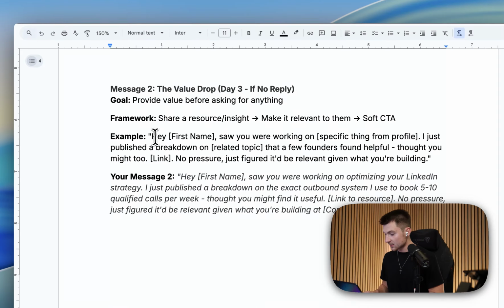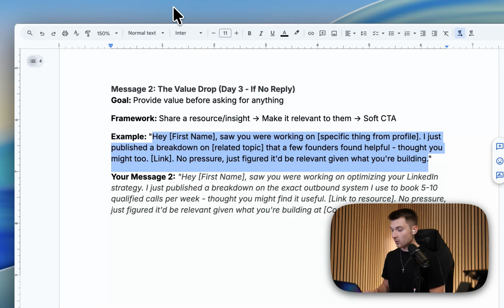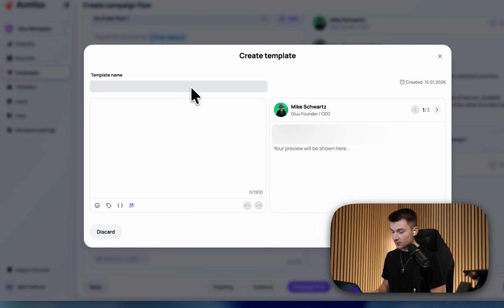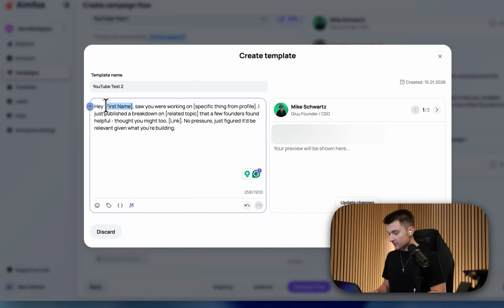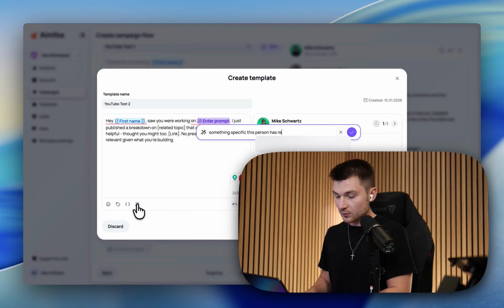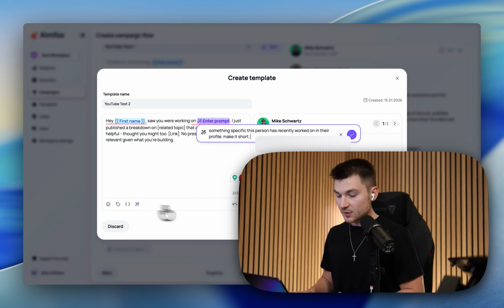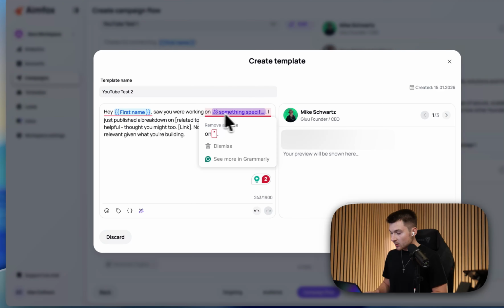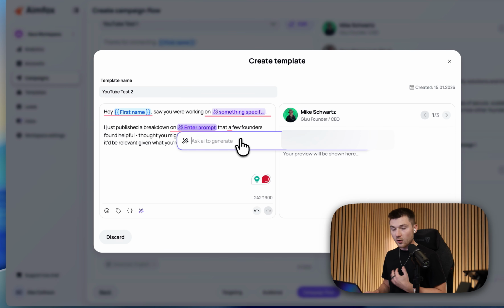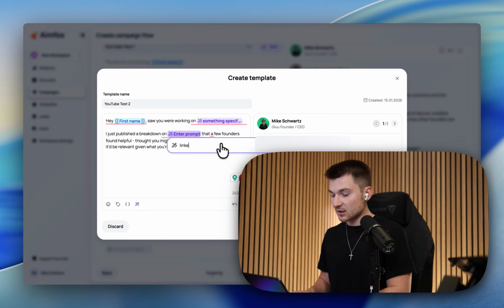I'm going to drop this here and post this into our Aimfox. We're going to go to add a follow-up message and create another template, create new template, and name it message number 2. We're going to paste this in here. We're going to remove the first name and put the first name tag. Remove this, something specific this person has recently worked on in their profile. Make it very short and simple. And then, I just published a breakdown on a related topic. For our sake, let's depend on our business. We'll just say LinkedIn growth.